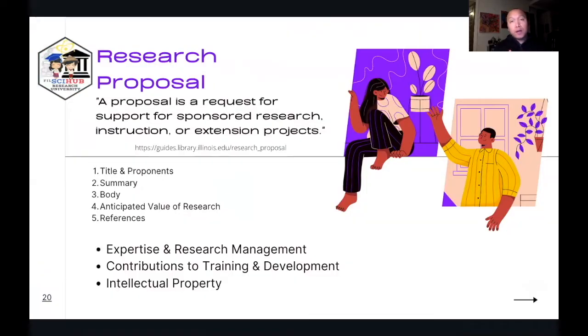Okay, so far we have already covered the definition of a research proposal. We have gone over the five most common parts of a research proposal: title and proponents, summary, body of the proposal, anticipated value of research or the significance of the study, and then references.